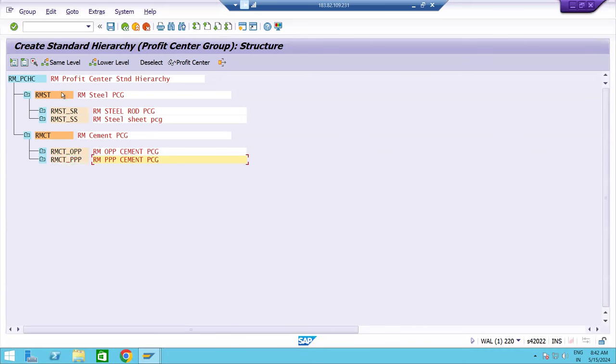So it is like one tree. Under this, we need to create profit centers. So this is the profit center groups. This group we can create under standard hierarchy. This standard hierarchy we assigned with our controlling area. Our controlling area assigned with our company codes. Okay. Under this group, we need to create profit center.